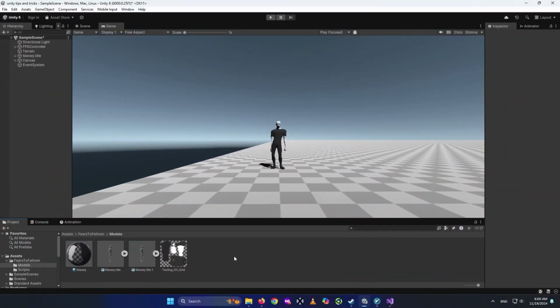With all that being said, let's get started. Okay, we're gonna go to the first part of the video, which is setting up the animation for this mannequin, which is needed for the function of him looking at us.